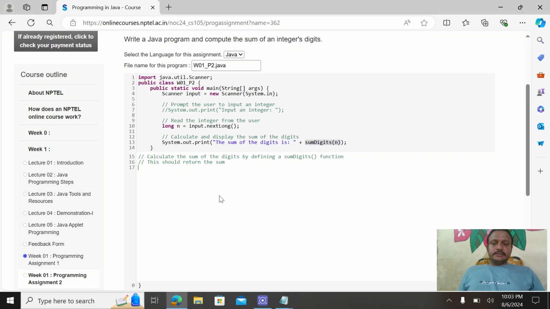So you can write the implementation of the sum digit function. It is taken as a long data type, so that's why the return type is also taken as a long. So here in the code, you can define the function. Public is my access modifier, static is a keyword, and then the return type. And what is my function name? Here sumDigit is my function name. You can pass the n value through the function.